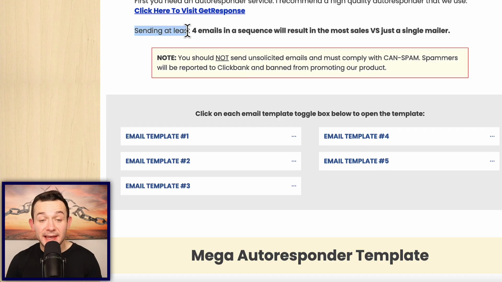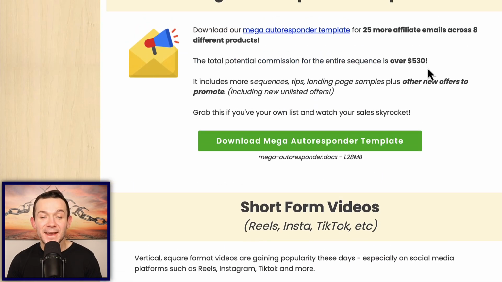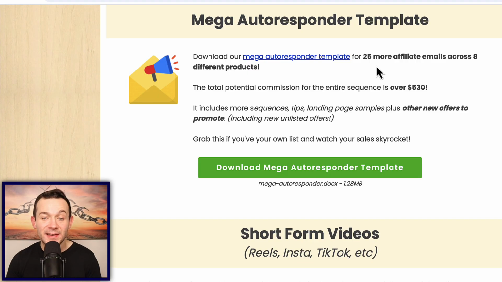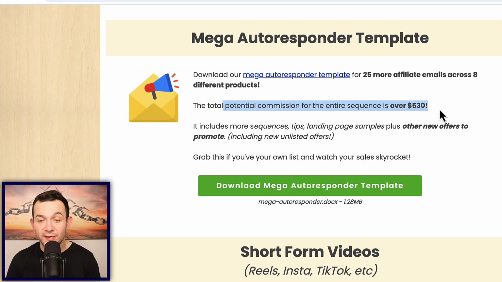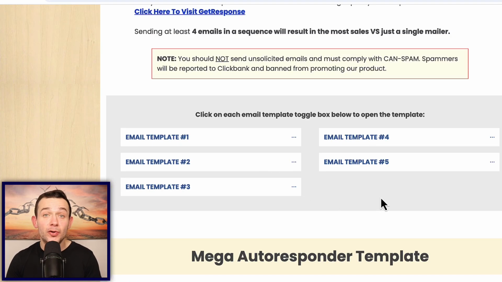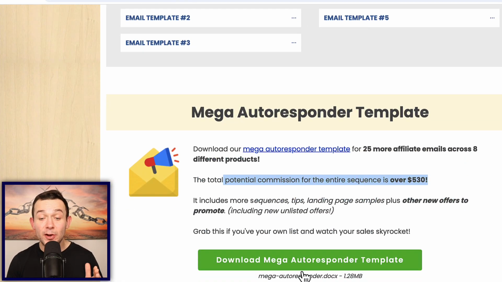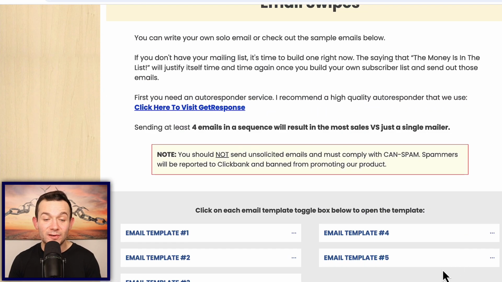And again, sending at least 4 emails in a sequence will result in the most sales versus only sending a single email. And we also have that mega email sequence over here as well, where we can send out a sequence of over 25 different affiliate emails over a longer period of time, where the potential commission for that entire email sequence is over $530. Now, obviously, we're not going to be going through setting up those 25 emails in today's tutorial, but by following the steps in what I'm about to do to set up 4 emails, you can do exactly the same. And by going over to the affiliate resources page for this particular affiliate product, if you download their mega autoresponder template, you can do exactly that.